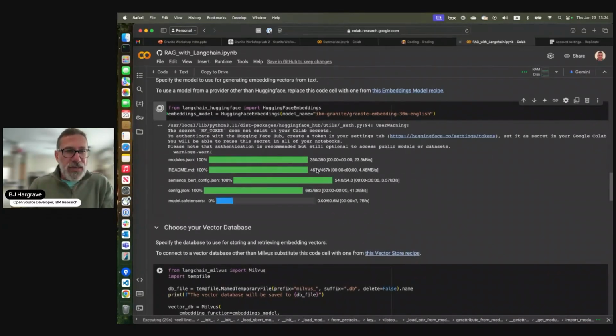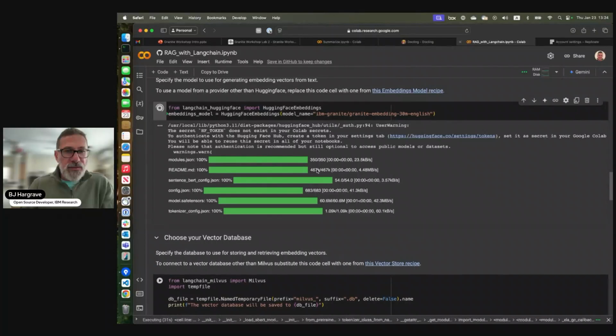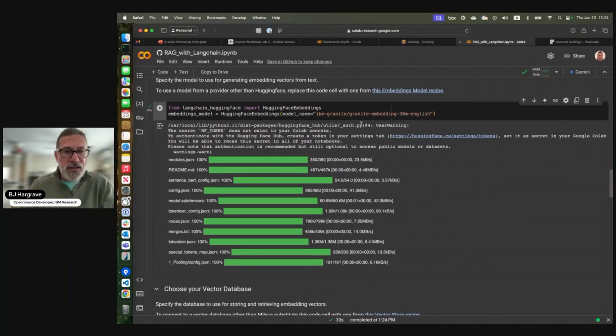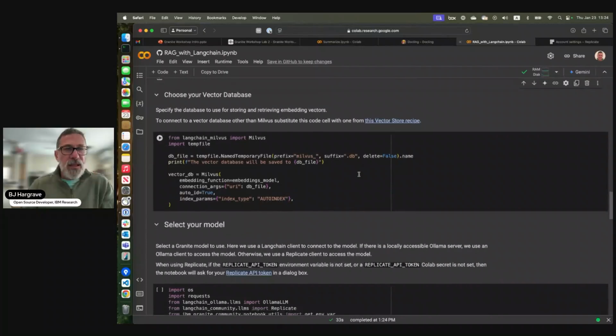Bump, bump, bump. There's our files down. So now we've got an embedding model ready to use. The other thing, as I mentioned, you need is a vector database. This is where your documents are stored along with their embeddings.